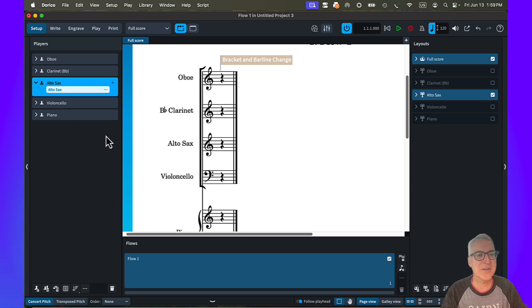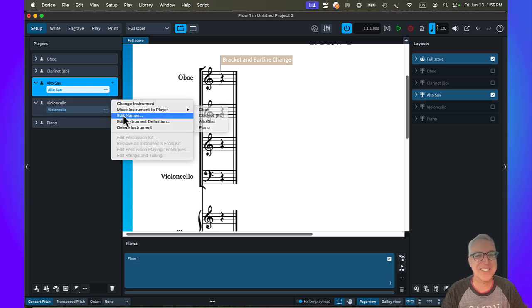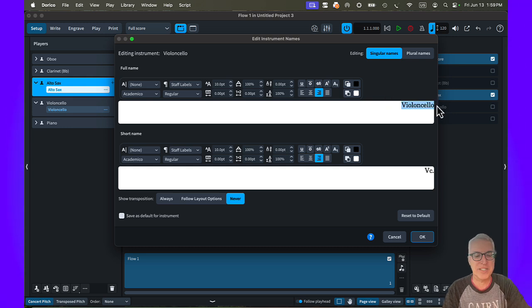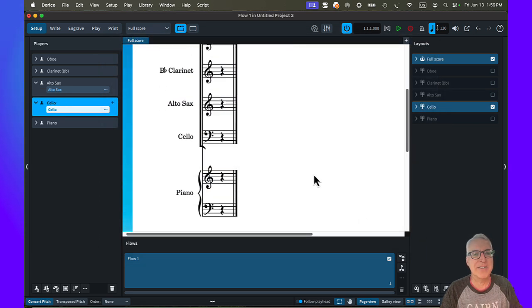And violoncello, that's a little bit too complicated for me. I'm just a basic guy. So let's go with just cello. So we're going to change the name cello for the first system, and then subsequent systems, VC is fine. That's a standard or a convention. Okay. All right, everything else looks great.